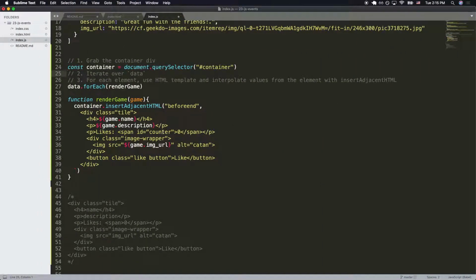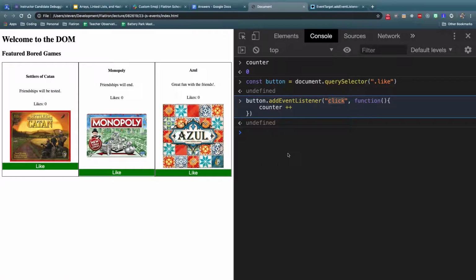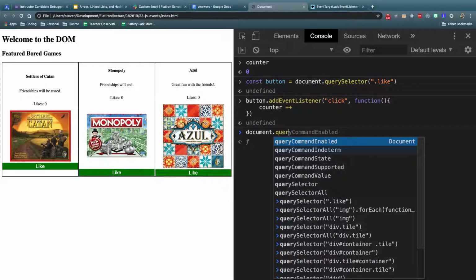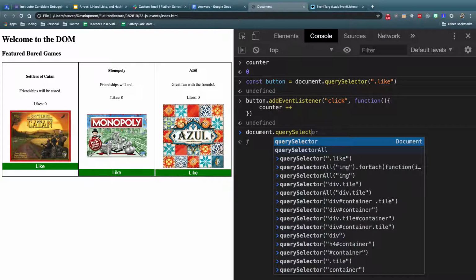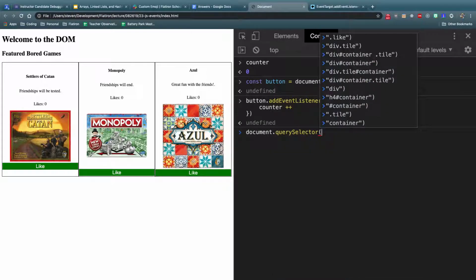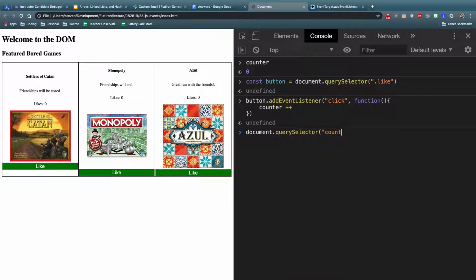It's another query selector, right? So basically, we need to find this span and modify it. Combine it with what we learned earlier, and on click, find the thing, change it. Because I could do that myself. For instance, I could do document.querySelector. What is it called? Counter.